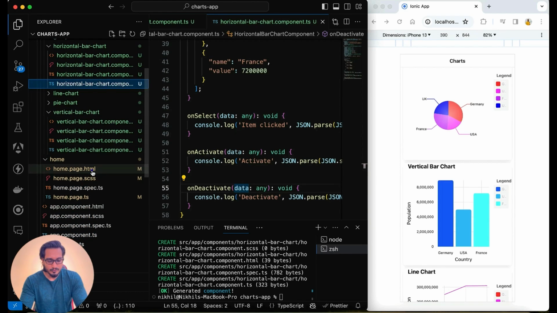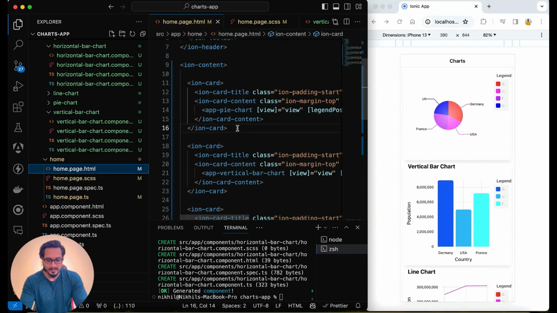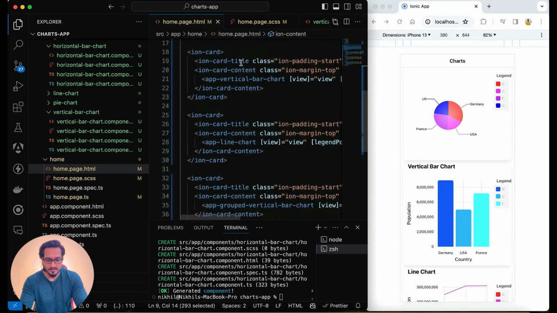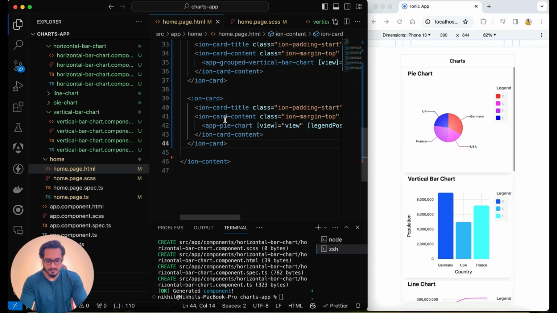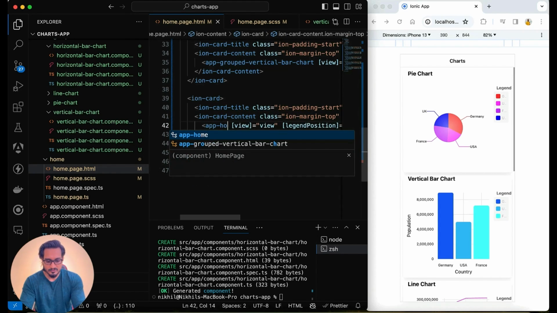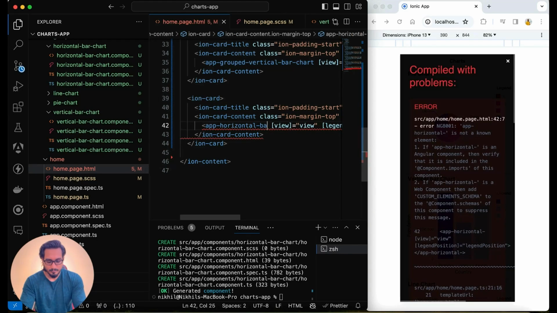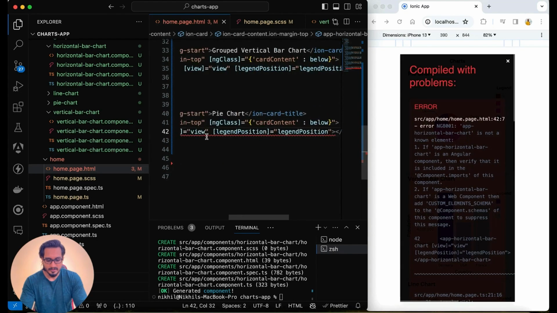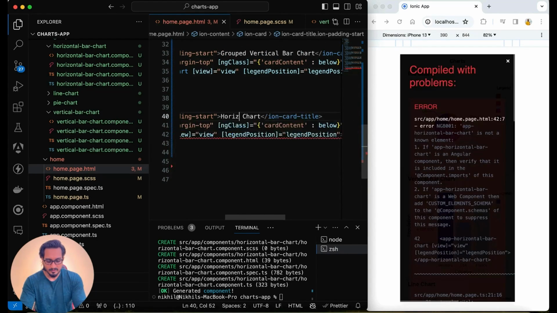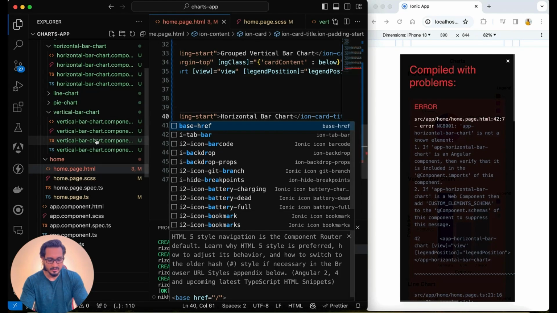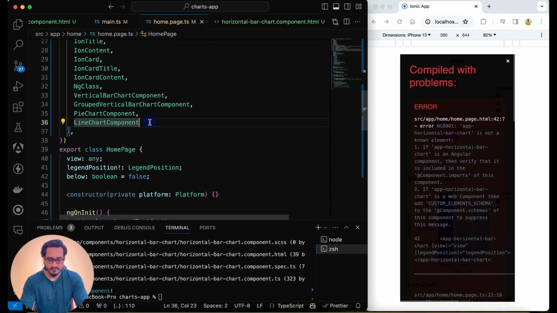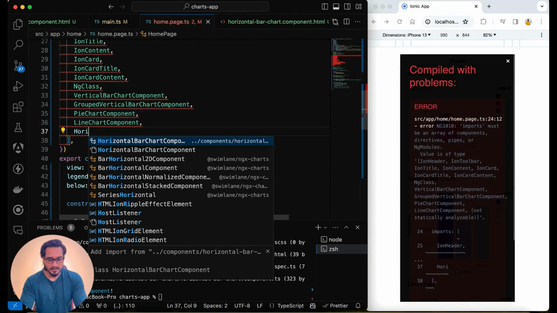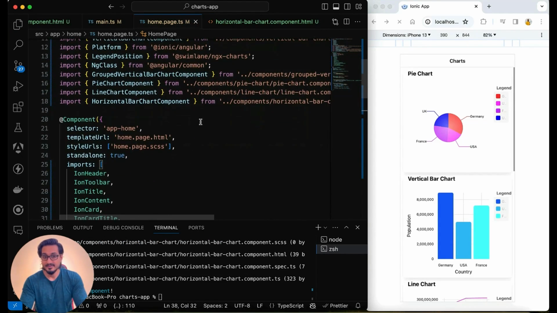I can simply go to the homepage HTML and copy one of the cards, get towards the bottom, paste it, and just change the stuff here. This is going to be app, what was the name? Horizontal bar chart. Don't worry about the error, I will fix it. Horizontal bar chart. Okay, I'll get back to the TS file, and in the imports I will have horizontal bar chart to be imported.